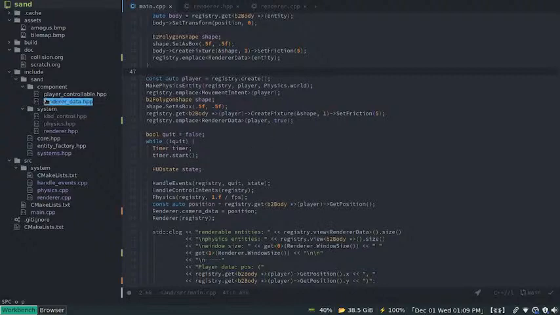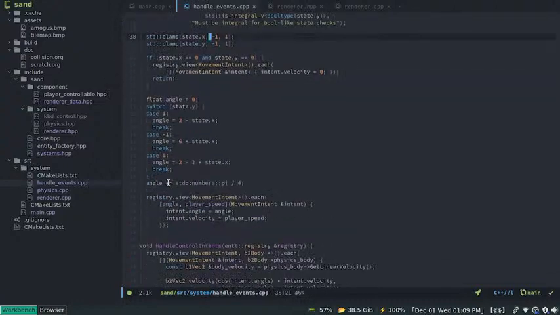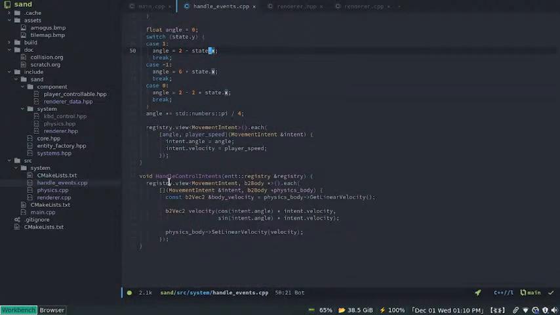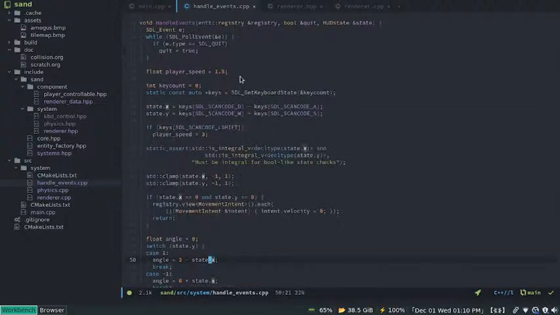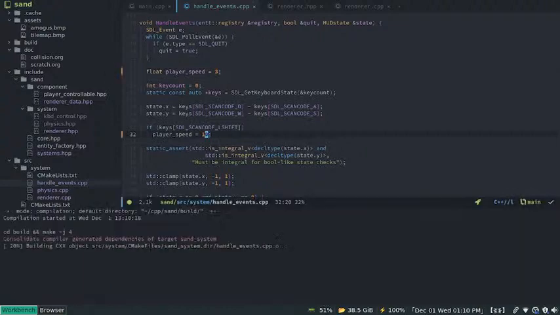So what I was supposed to do, I wanted to adjust the speed. So the speed is adjusted, I think, in the system. I think it's handle events here. Yeah, float speed. It's just not good enough yet. So let's make that about a 3, and then this is gonna be about a 10. It's gonna be just wild.